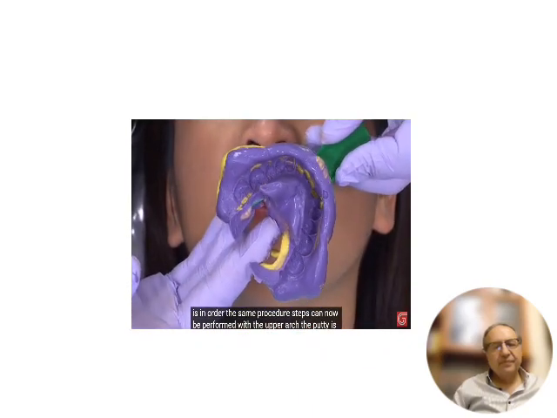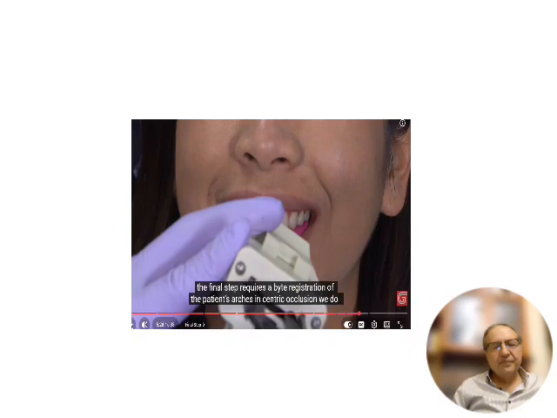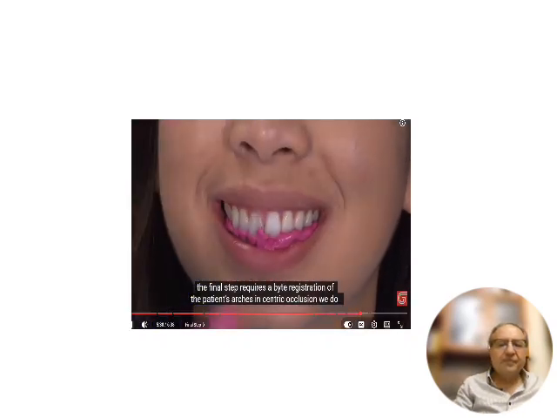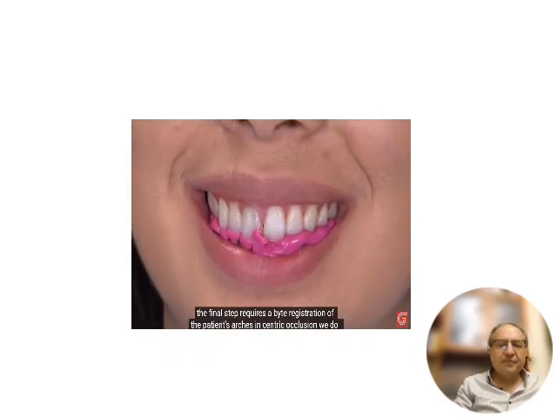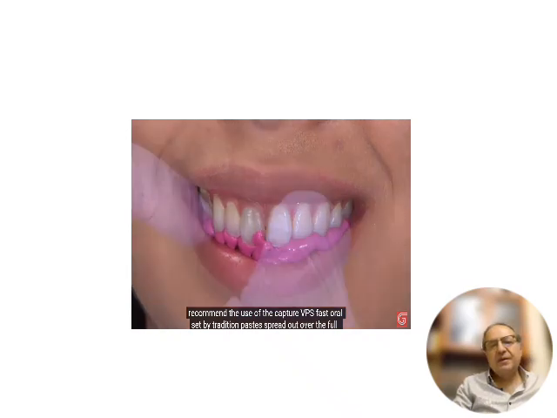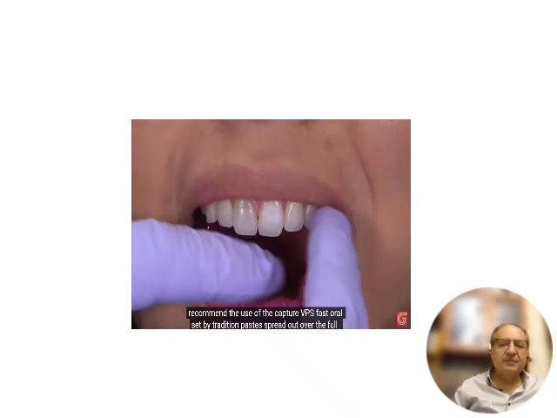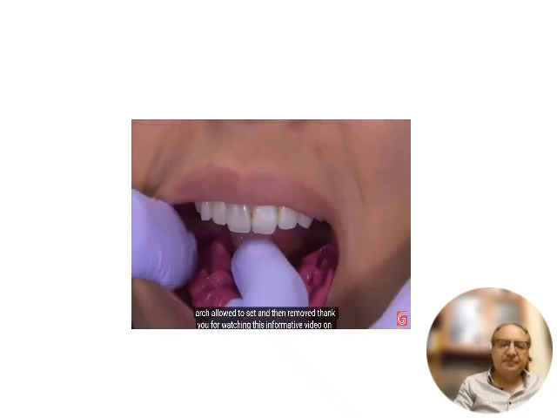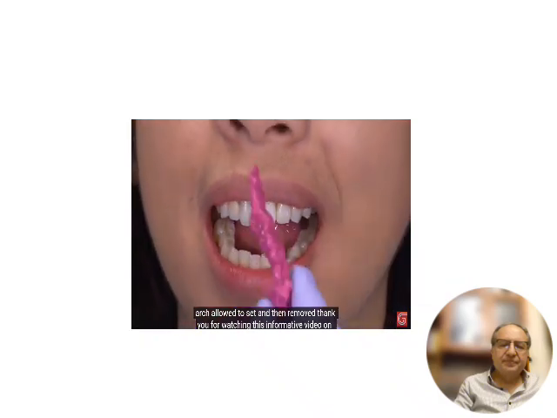The same procedure steps can now be performed with the final step requiring a bite registration of the patient's arches in centric occlusion. We do recommend the use of the Capture bite VPS Fast Set registration material. Bite registration paste is spread out over the full arch, allowed to set, and then removed.